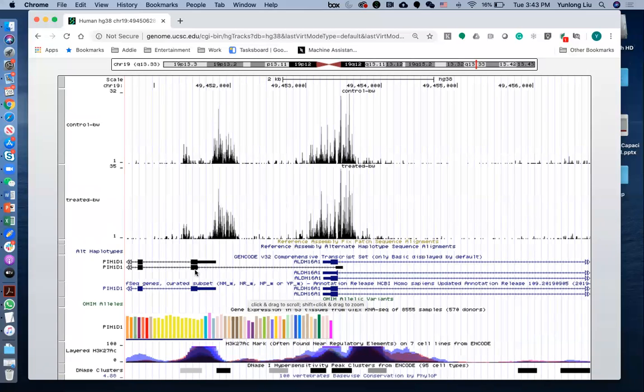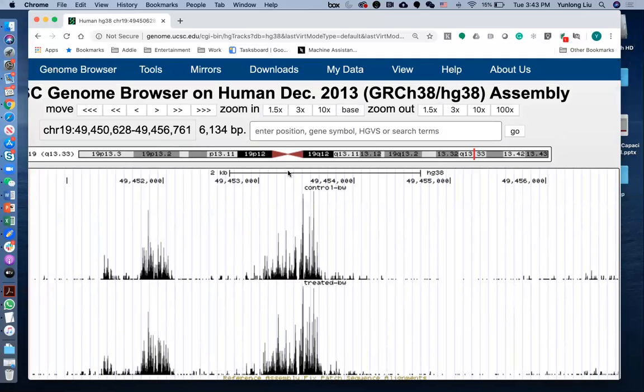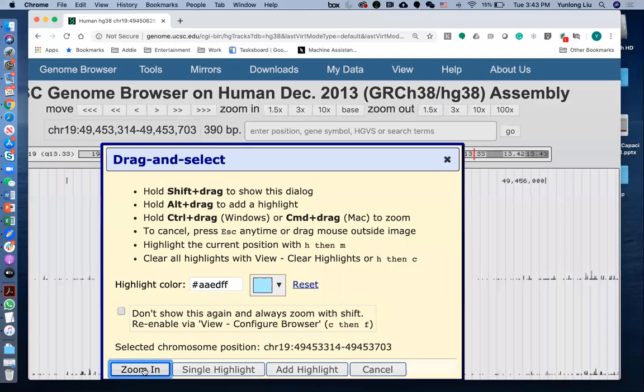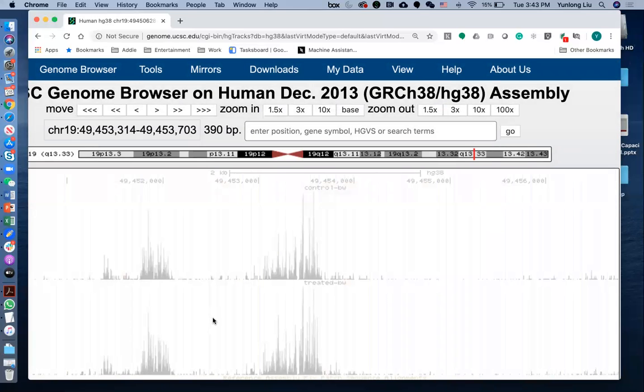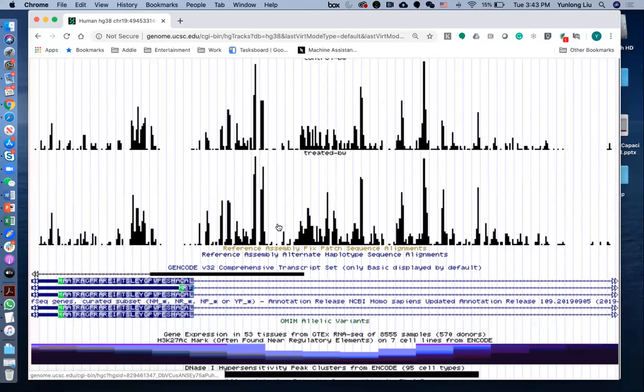You further zoom in, so you can see this one gene promoter here. There is a very clear signal here. There's another gene promoter and a very clear signal. And then you can further zoom in to look at the specific locations, with the hope of identifying some of the footprinting regions here.